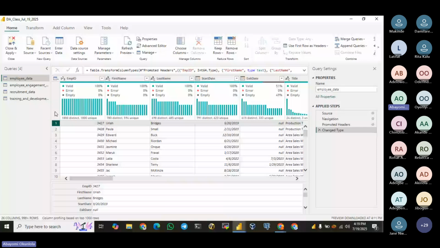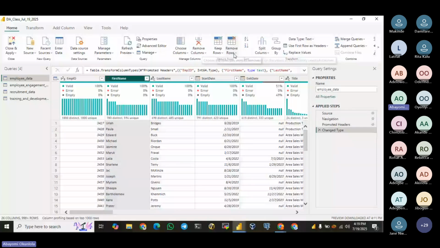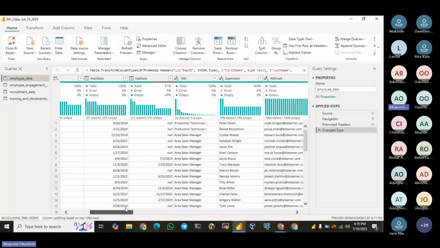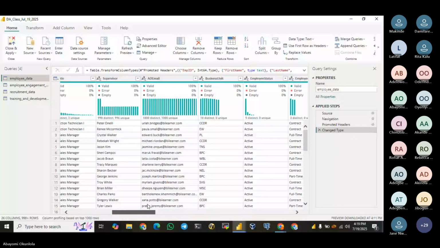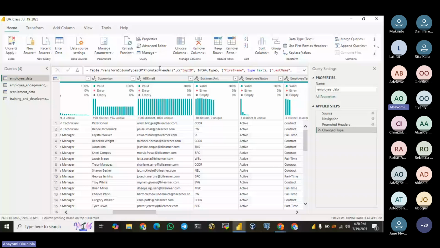And then moving on, we have the sort. So you can see you want to sort in ascending order, from lowest to highest. Now you want to split your column. So let me see if there is a particular column we can try to work on. I think we can work on this AD email. So we began the data transformation steps this way.